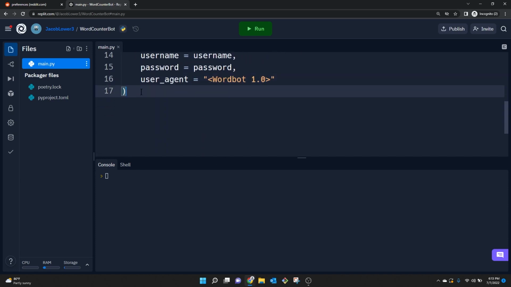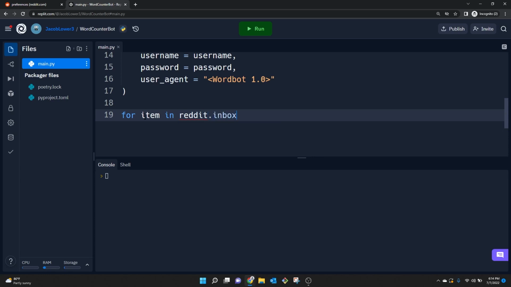So now we have everything we need to connect to the API. And now we can set up a Reddit stream. What that's going to do is allow us to stream in comments or messages that are directed at our bot into our program.